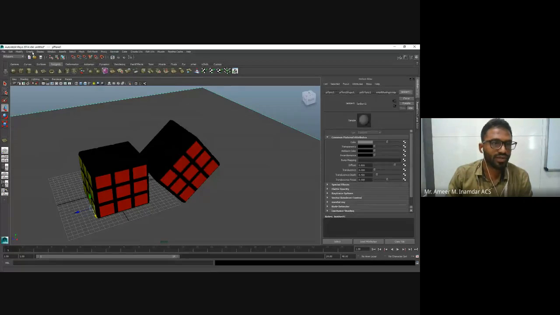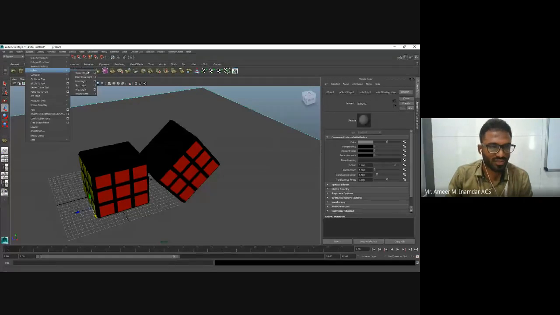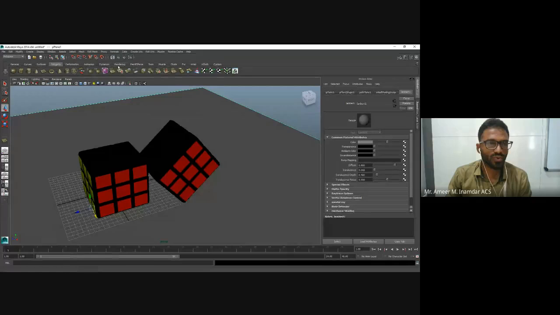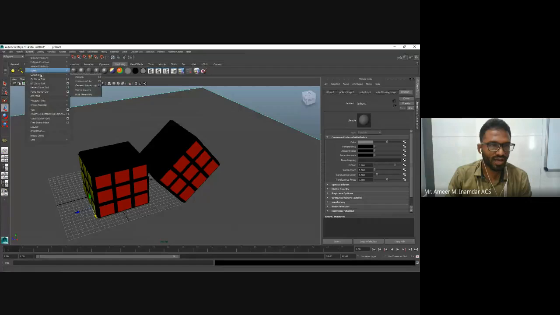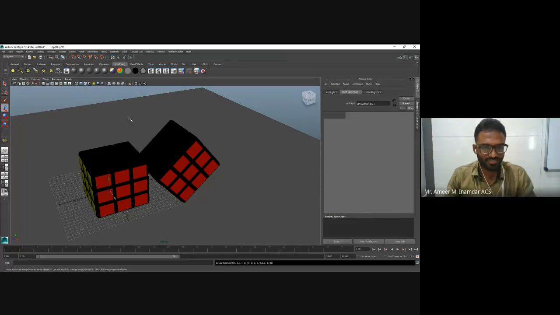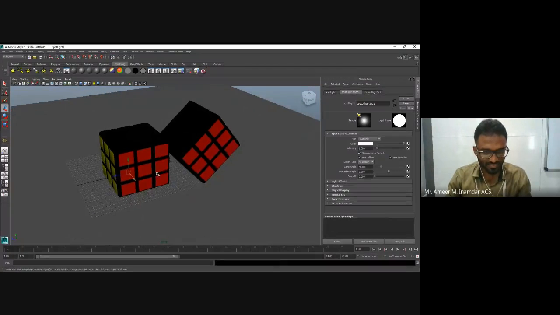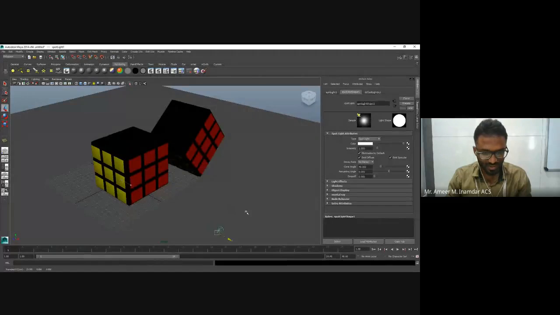To create lights, there are different types of lights: directional, ambient, point, spot, area light, and volume light. Also, you can go to rendering, and from this you can apply basic lights. In this, we'll add one spotlight. If you click on this, the spotlight.